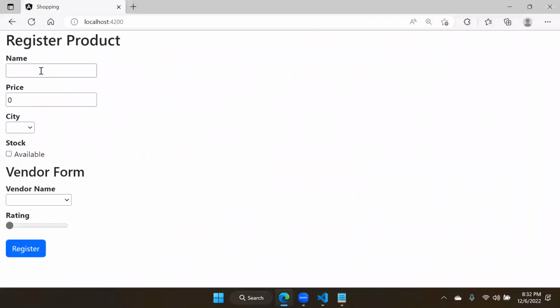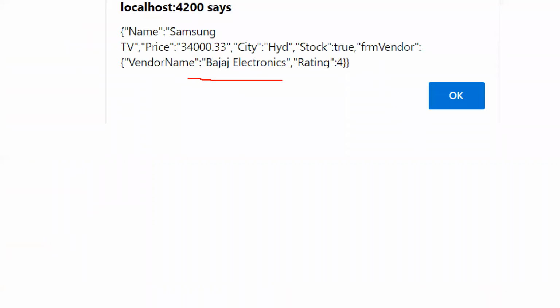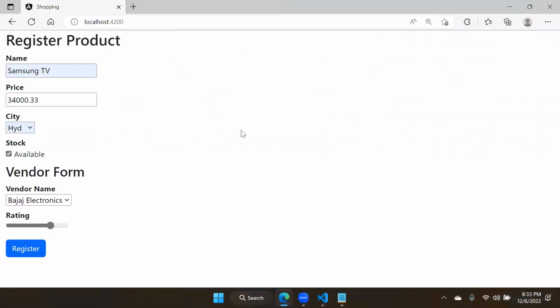So now you see I am entering the details here. I'm selecting that available and some rating details and register. You see the details will come. If you don't configure that child form, then it is unable to collect the data. Now you can see the data is coming from the parent as well as the child. So this is nested forms. Now what is special here is, if you want, you can update only that portion.